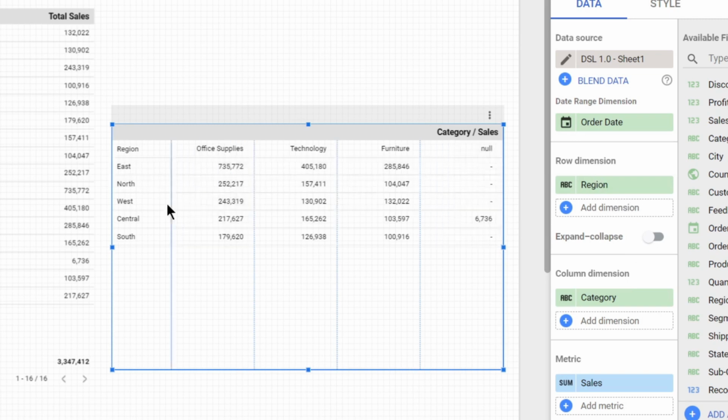Here the row dimension is region, that is, in each row, how the data should be categorized is the row dimension. And what is the column dimension? Category. In each column, how the data should be categorized, it is the column dimension. Okay, so this can be specified in a pivot table.